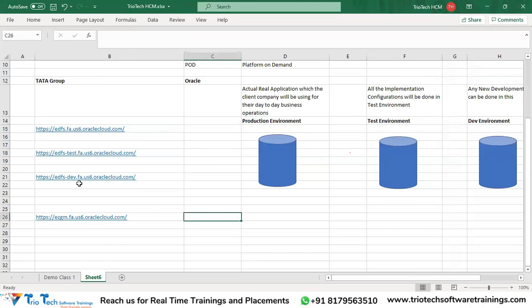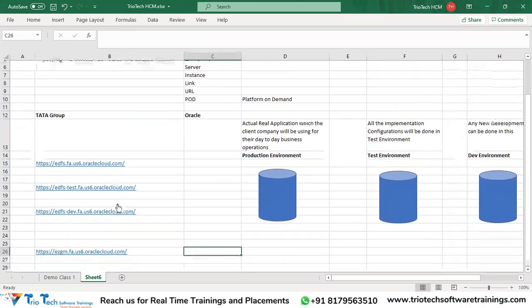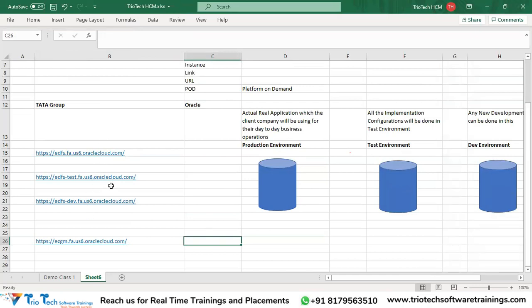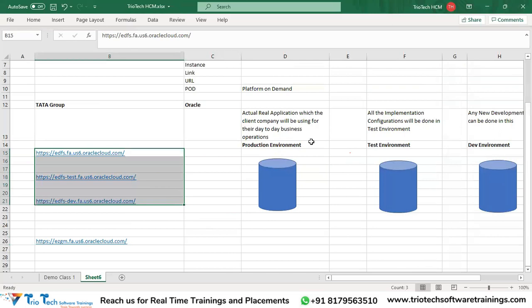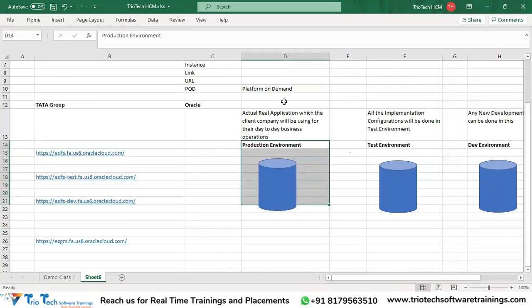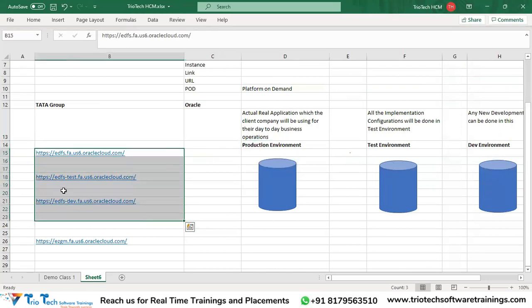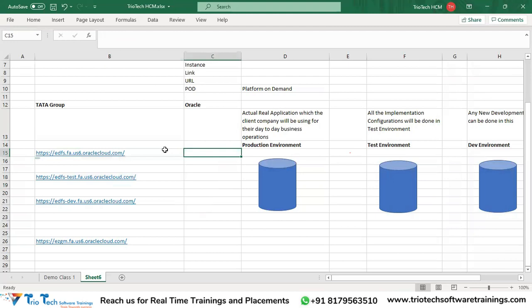So you have to understand how the URLs or the applications will differ across clients. And within the same client, if you have production, test, and development environments, you have to recognize them this way. After the pod number, you have /test, you have /dev. If nothing is there and directly after the pod number it starts with .fa, then that is the production environment of your client.